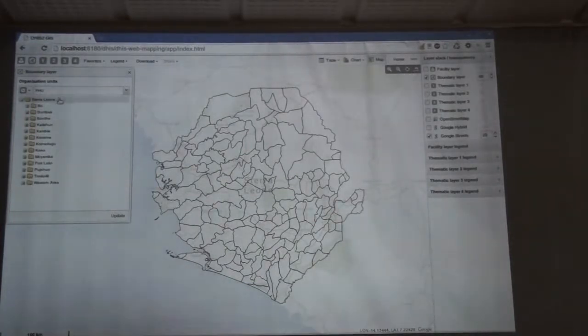And instead of showing all facilities for Sierra Leone, we narrow it down to just Bo and Kono district.